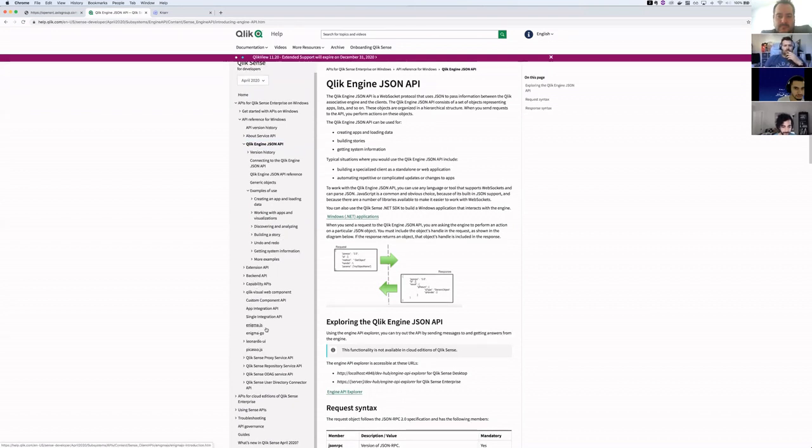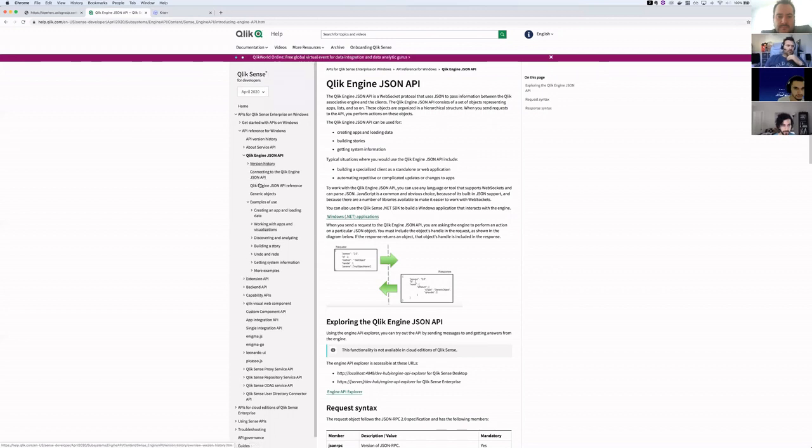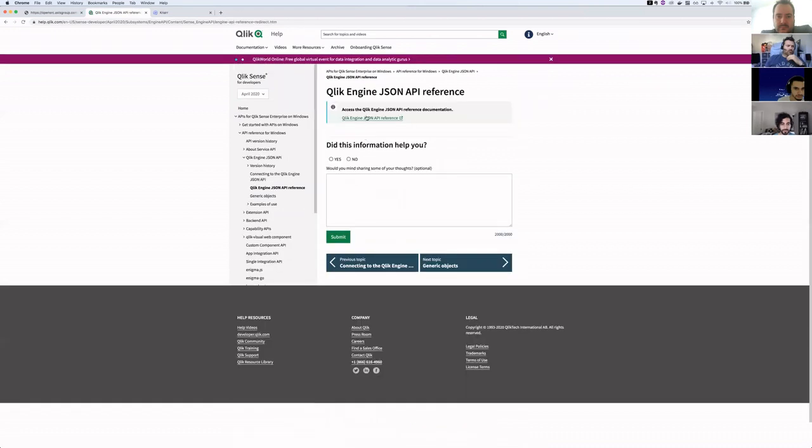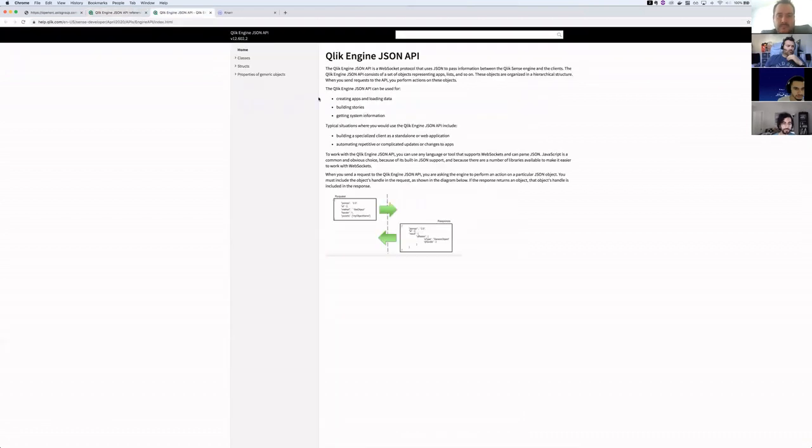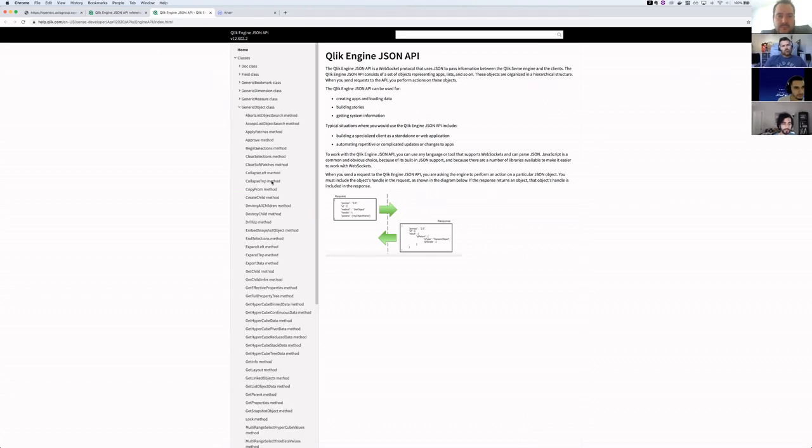There used to be a page for just the engine API. Let me see if I can find it. Okay, the engine API reference. If you open this reference, it's got a lot of very generic information about how the engine works. You look through here and you'll find things like a class, like the generic object class, or maybe the document class, and it'll have some methods here you could use.